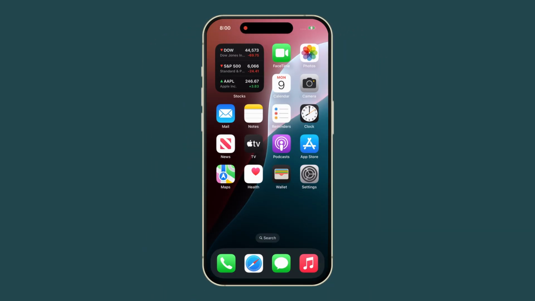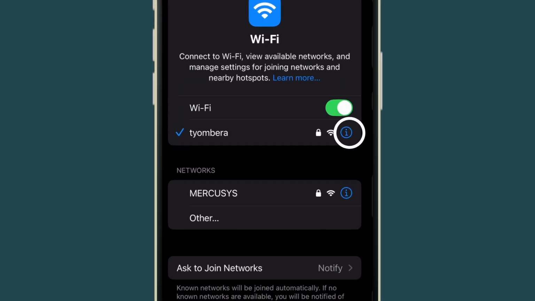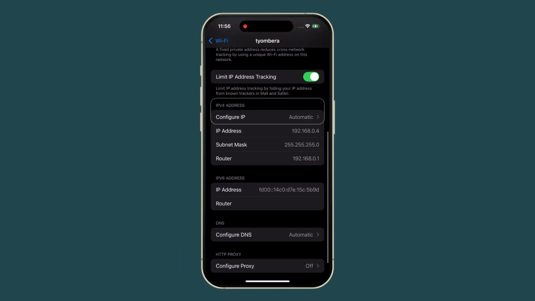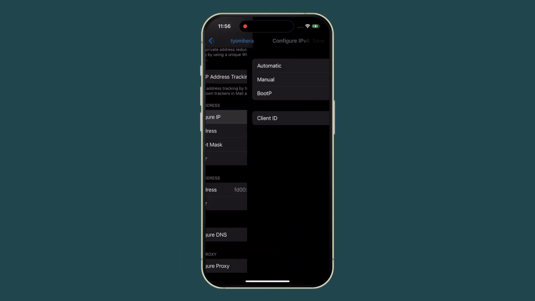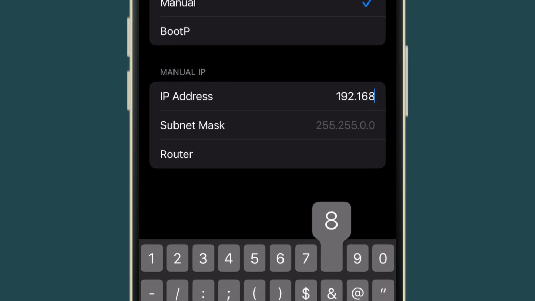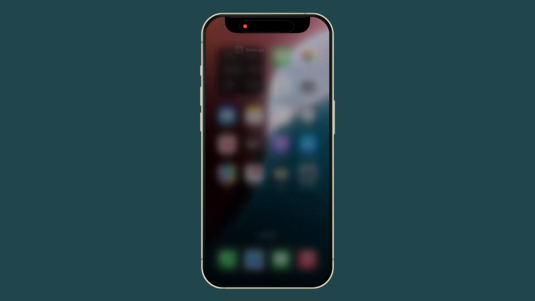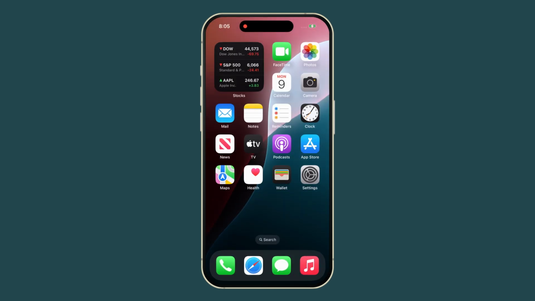The second method is to set a static IP address manually. Again, start by opening the Settings app. Tap Wi-Fi, and press the eye icon next to your network. Under Configure IP in the IPv4 section, select Manual, and enter the static IP, subnet mask, and router info provided by your network. Tap Save, and your new IP will stay fixed until you change it again.